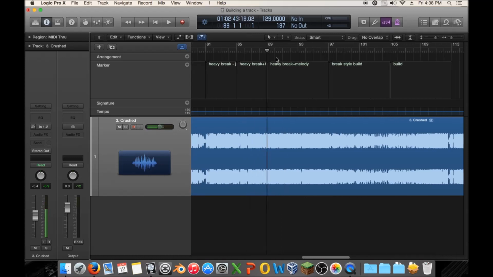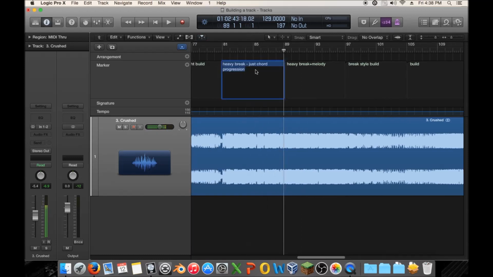So where was I? Okay, so we have the heavy brake, which is just chord progression, and it's really big chord progression. That's what we're going to remember. And then we're going to go heavy brake and melody. We add a melody in the back there.